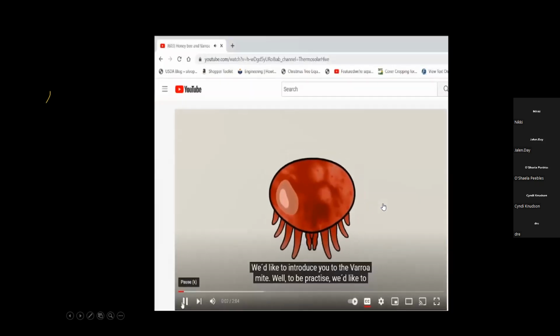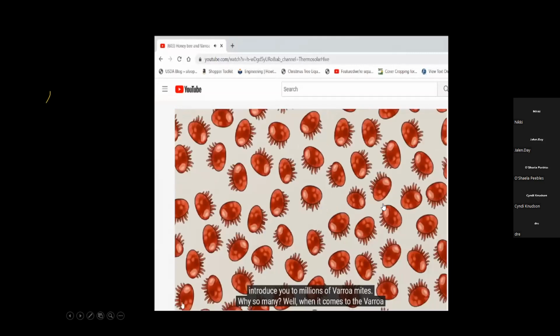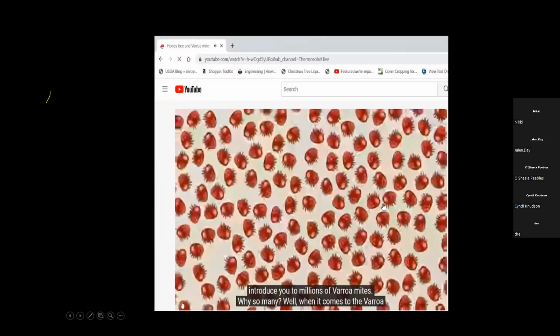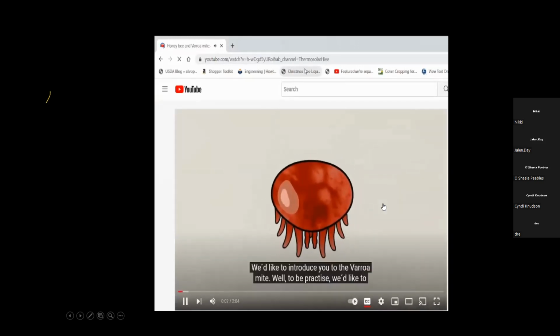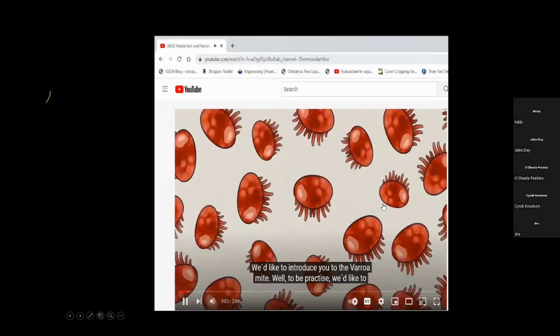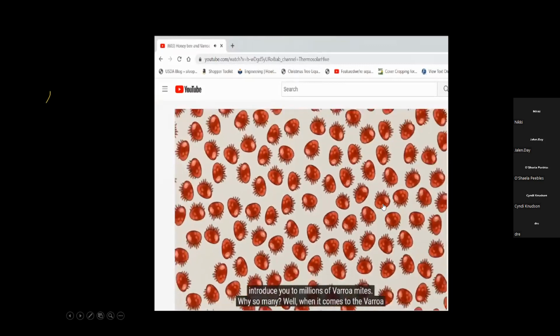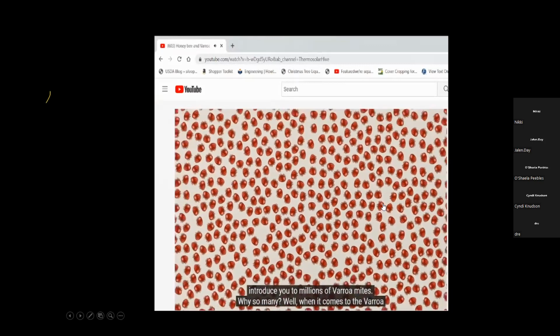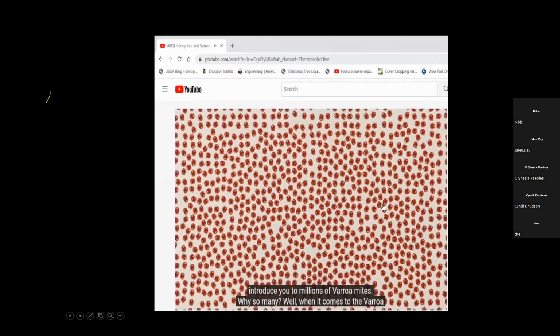Varroa mite. Well, to be precise, we'd like to introduce you to millions of varroa mites. Why so many? Well, when it comes to the varroa mite, there's no such thing as just one.